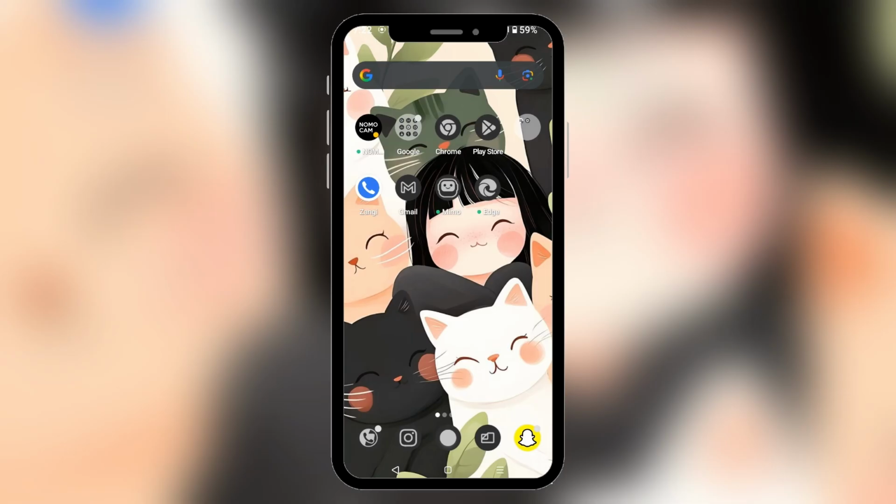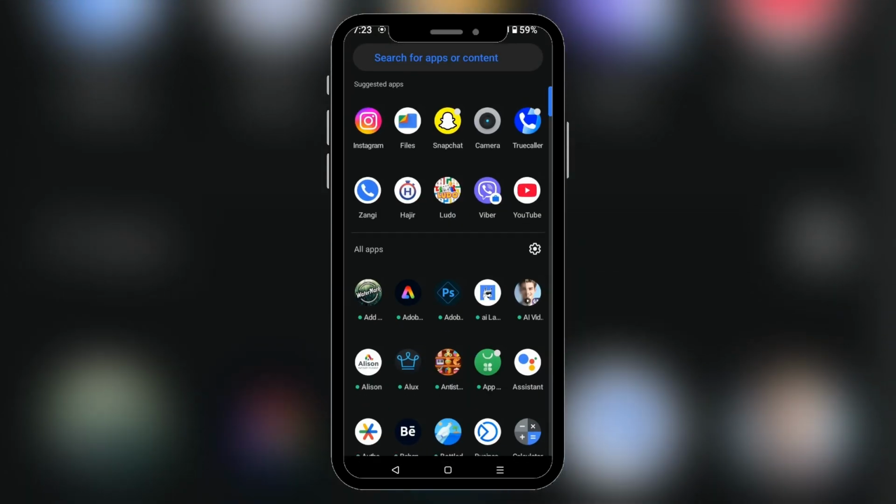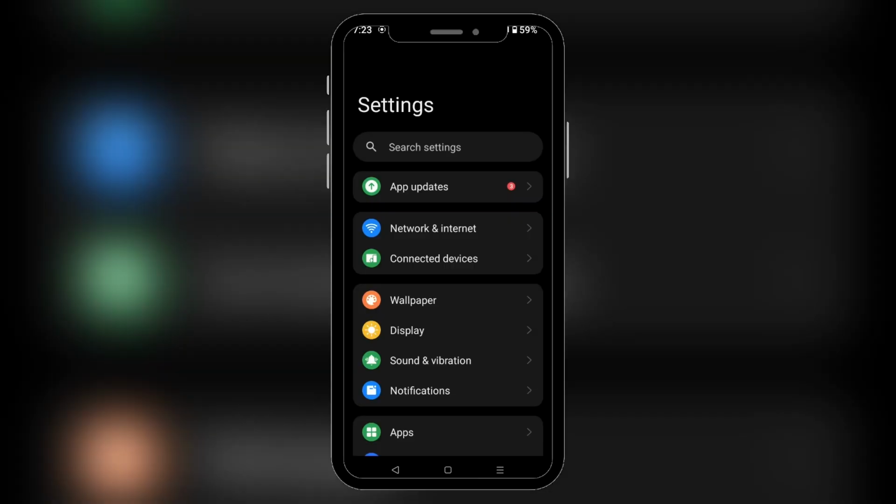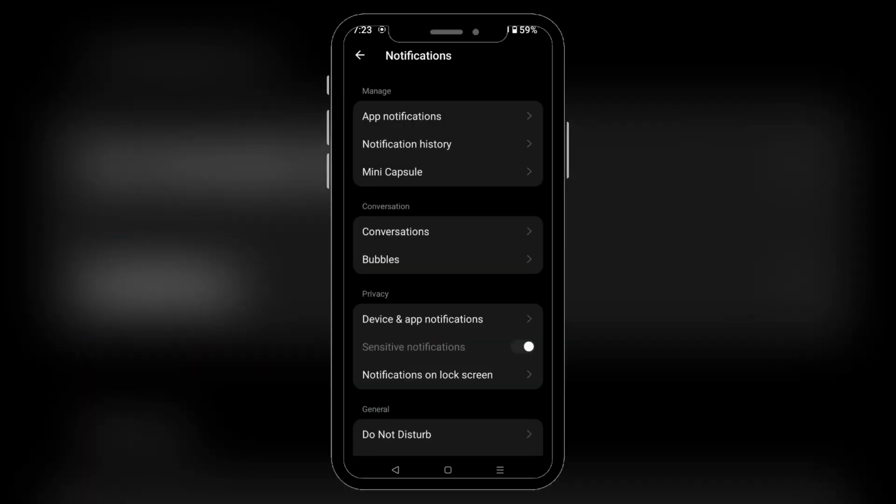Go to your main setting app, then find the notification and scroll down to Zangi. For that, go to the setting app, search it over here. And once you're inside it, go to the notification. You can see my notification right over here. Tap on it. And here you can see an option for app notification. As Zangi is an app, let's go to the app notification.